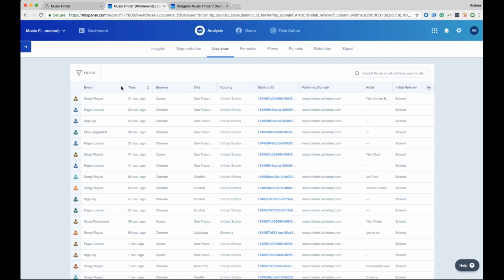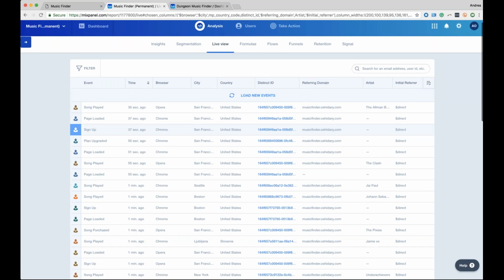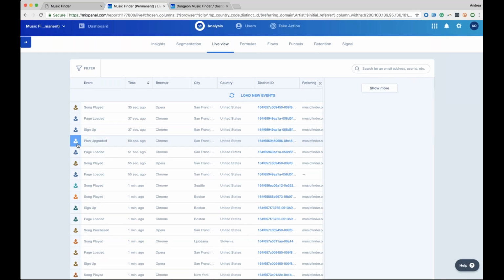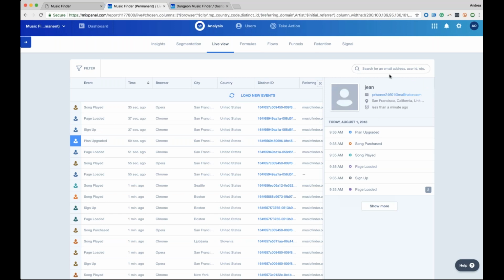And lastly, I wanted to go over, for some of you who don't have people profiles set up, a great feature that Live View has, this little silhouette here. So if I wanted to follow a user's flow, but I don't have a profile set up for them, I can go ahead and click this silhouette. And here on the right-hand side, this little tab will open, and I can see that this person signed up, and their user flow is page loaded, sign up, song played, song purchased, and so on.